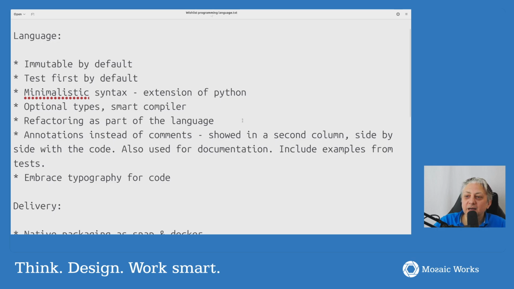Another thing that I like to see is that refactoring is a part of the language. What I mean by this is that the compiler understands refactoring. I should be able to tell the compiler, look, I need to extract a function from here. Or maybe, I don't know, the environment. This should be built in the language. So the language should come with support for refactoring.